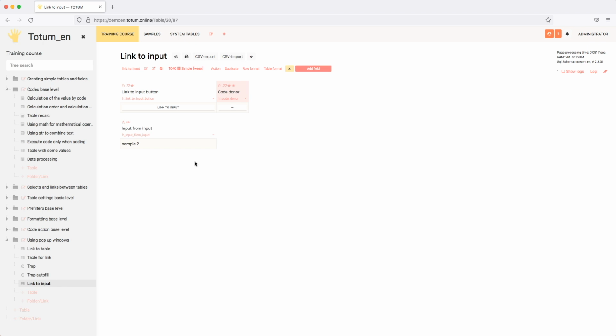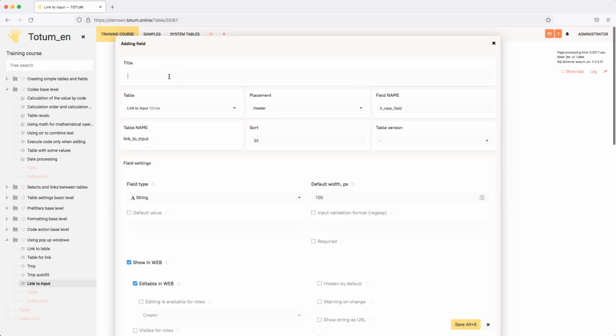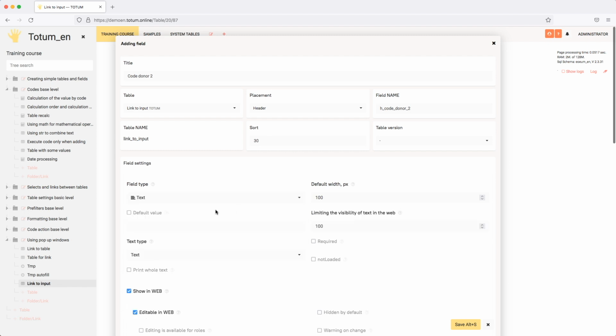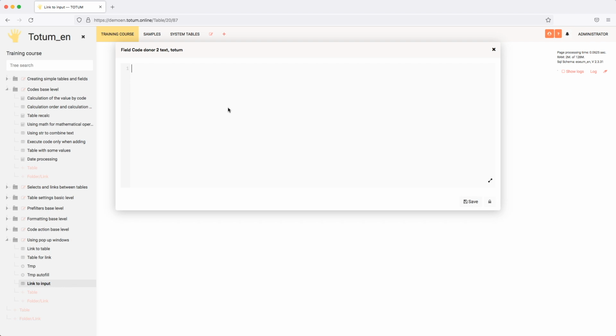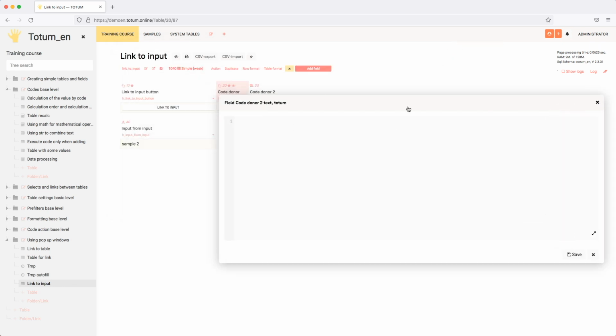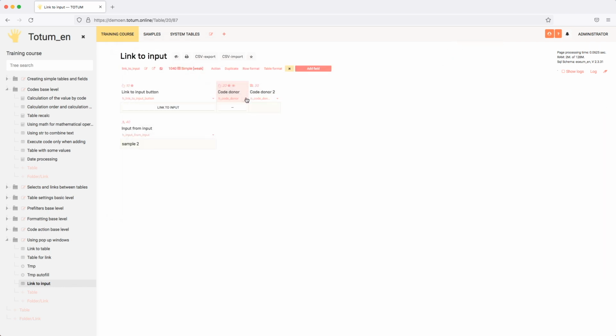The third way that you can use code in these parameters is to take the code from somewhere else. For example, I create another field here and call it code donor 2. It's going to be a text type field. And there's a text type here. We can say it's text code. We'll save it. And in this code we'll take and paste our code. This is the code that we go and insert.